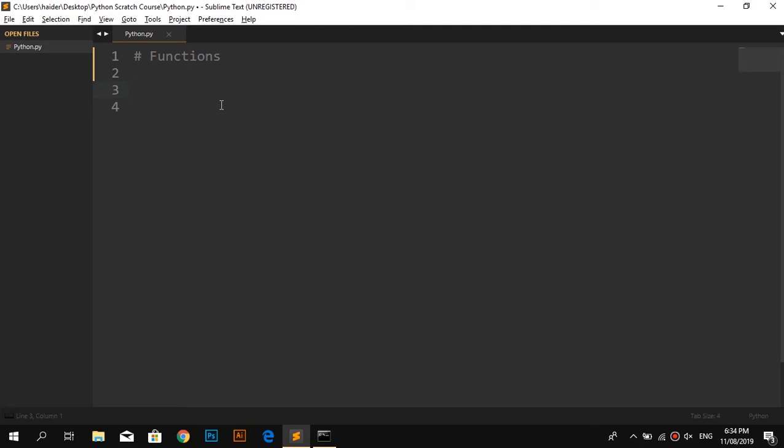To create a function, we use def. After def, we use the name of the function. Let's suppose I want an average function, so my function name is average. Parentheses are required with the function name, and after that we need to add a colon. Now in these parentheses I need to pass the parameters. Parameters are the values that come from the user.